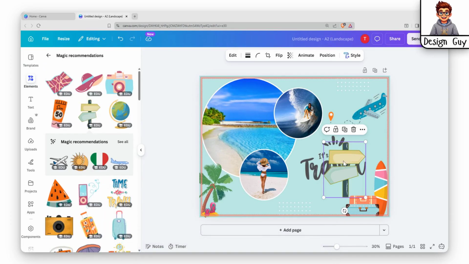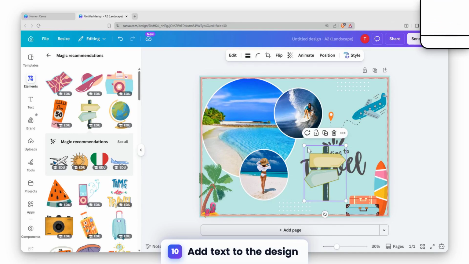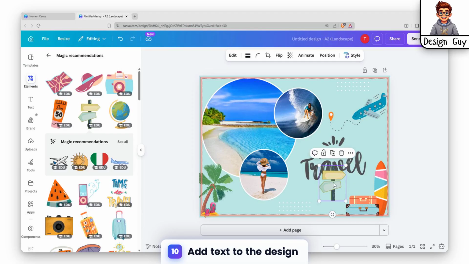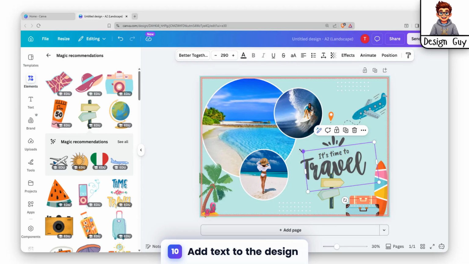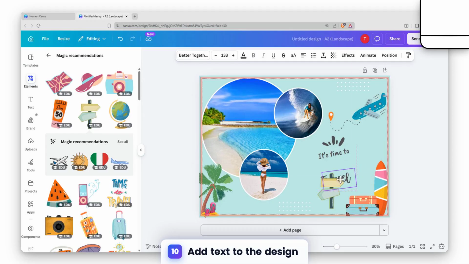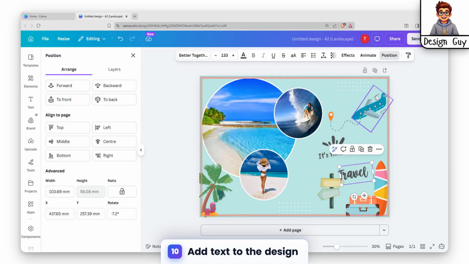Select your design sample. Click Import to add it to your project. Next, insert your desired text. Adjust the text size by selecting it and choosing a smaller font option. Finally, use the Position tool to arrange the text exactly where you want within your design canvas.